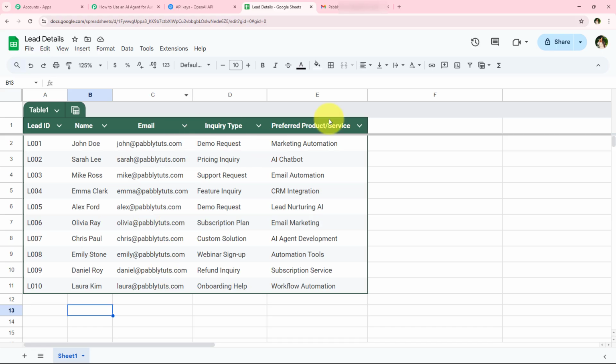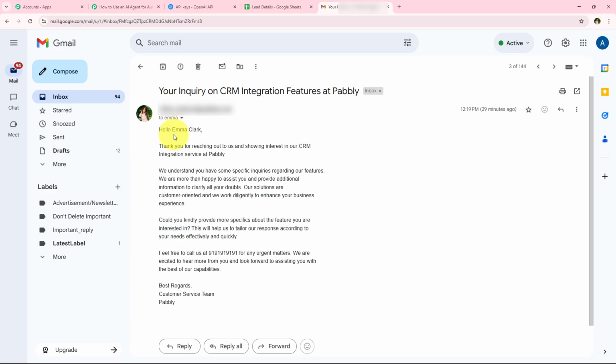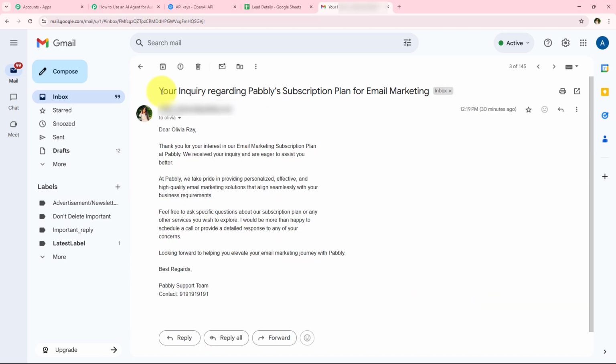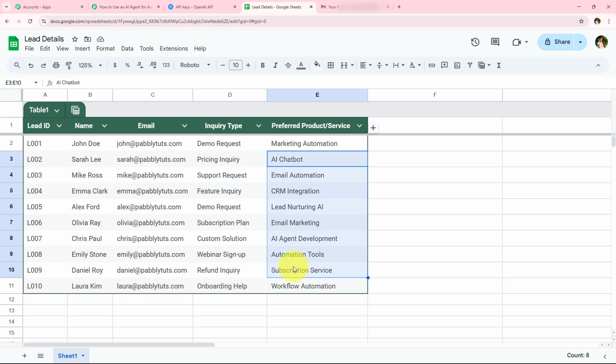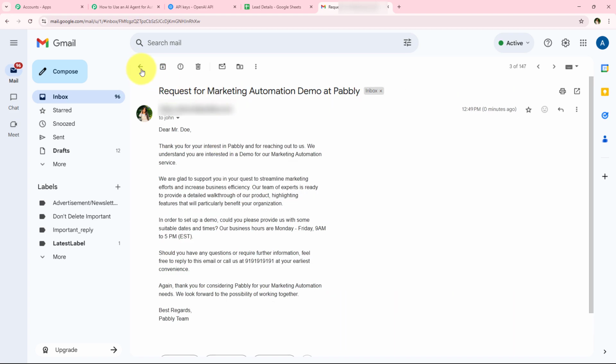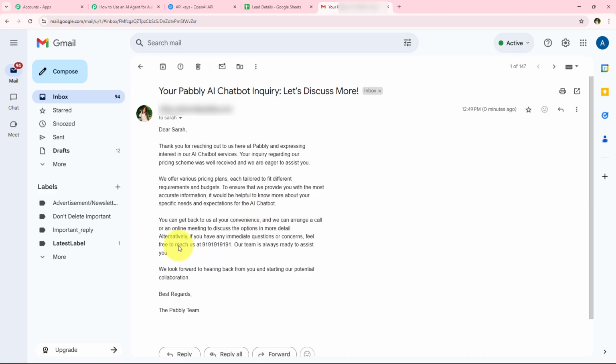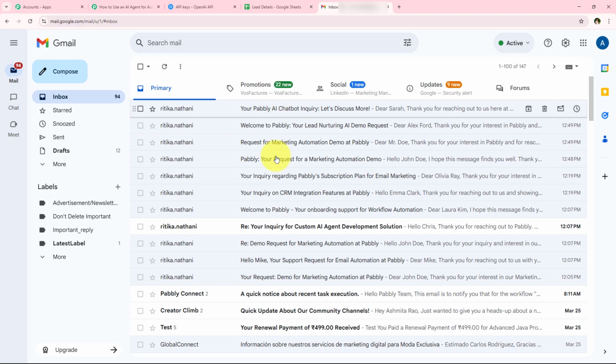And to check this, I'm just going to open my mail and go back towards the inbox. And over here you can see that the leads are going to receive the mail like this. You can see that this lead received the mail which was regarding the CRM integration features at Pabbly, and you can see that leads are receiving different emails regarding their queries. Over here you can see based on their queries, leads are receiving the emails. So yes, over here you can see all of my leads have received the email according to their query and their personal preferences. That too in real time and without any manual efforts, just by clicking on this send all data.